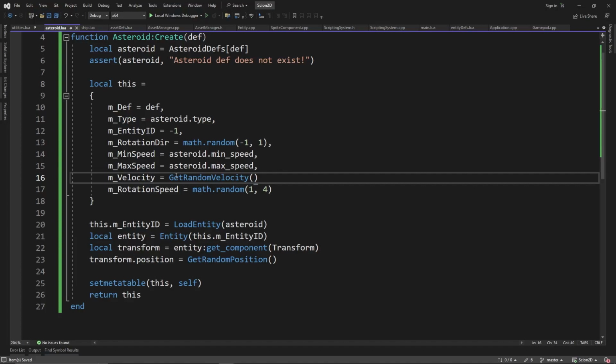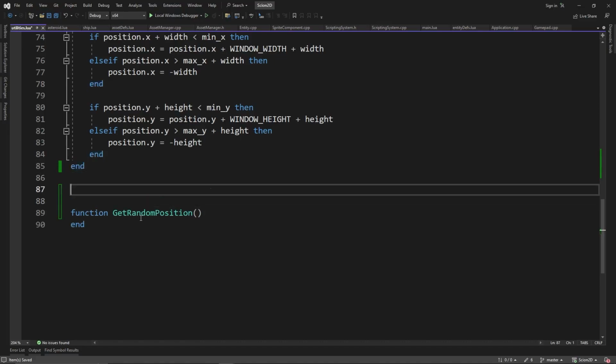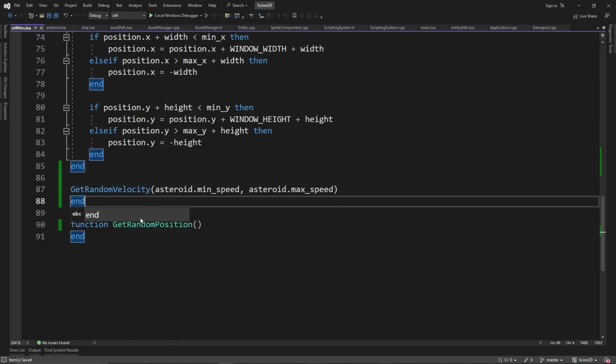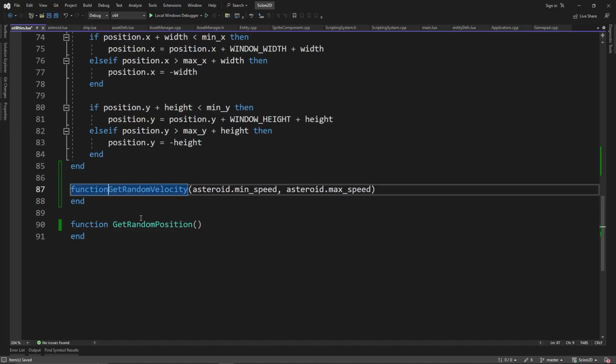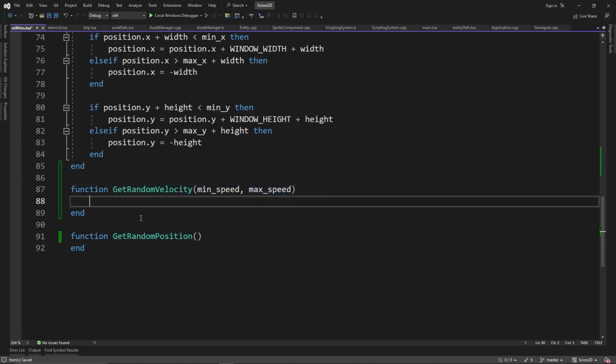And the random velocity is going to take in our min speeds and max speeds. So asteroid dot min speed and asteroid dot max speed. Okay. Let's copy this. Go to our functions and we'll put this in here. This is a function. Cool. Let's take away the asteroid. So it has min and max speed.